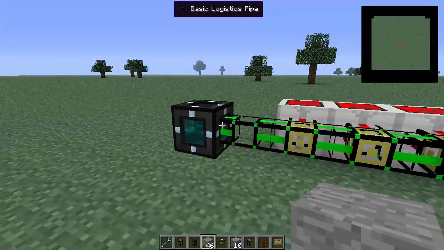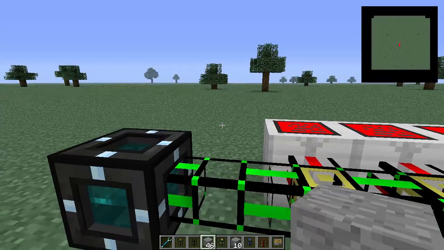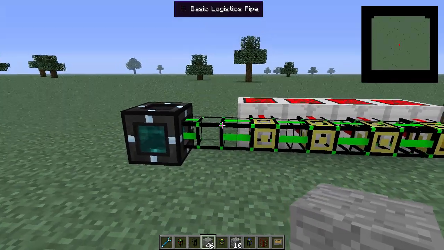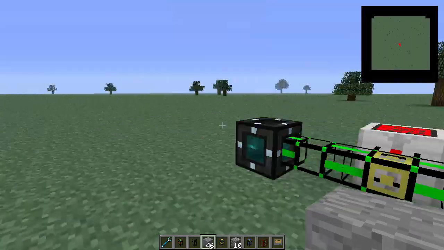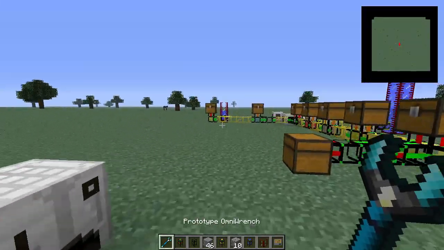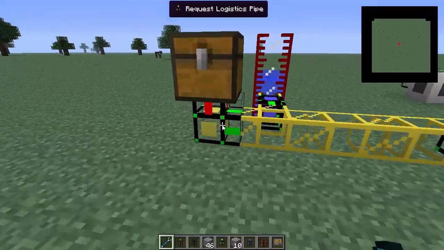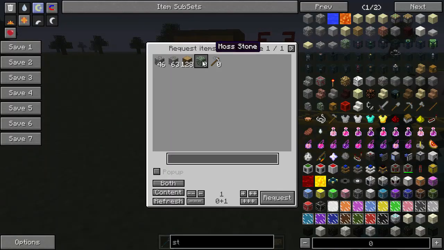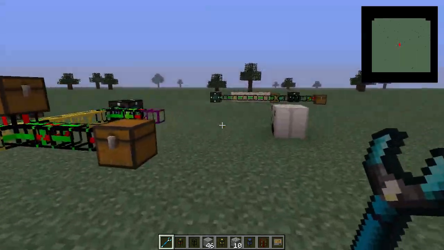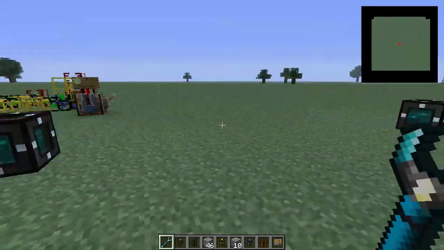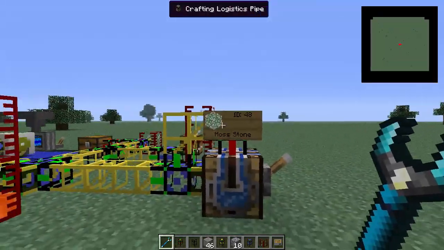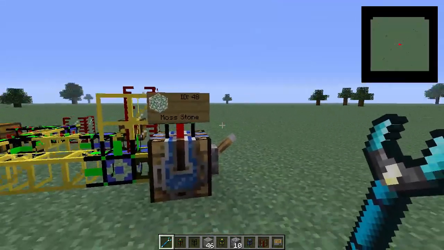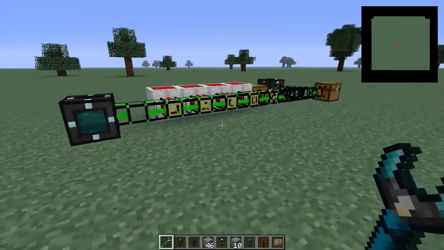Okay? The next thing I want to show you, and this is where logistics pipe starts to get really cool and fun and powerful, and that is automatic crafting. You guys remember when we were over here a long time ago, and I showed you how the request pipe had this moss stone in it, and I've added an iron pickaxe recipe because I was testing something. But the reason for that is because you'll see over here I have a little setup, and it allows me to create moss stone. But we're not going to get into that just yet.